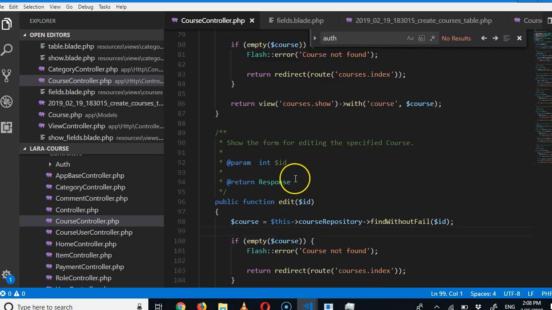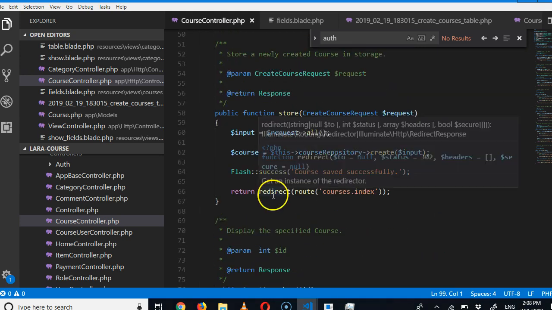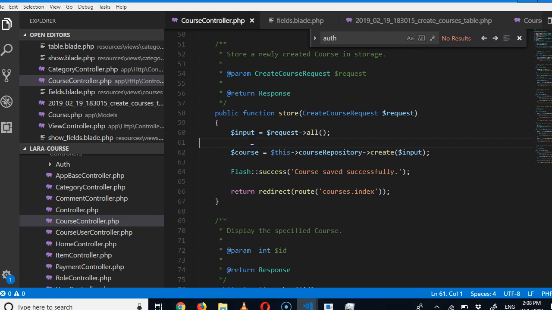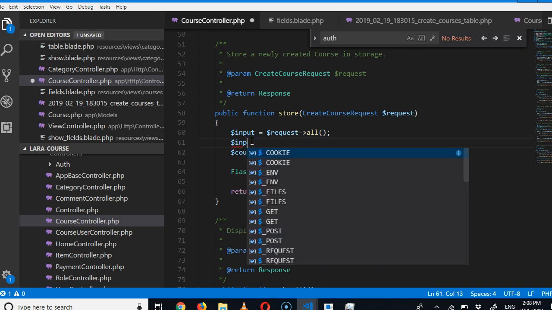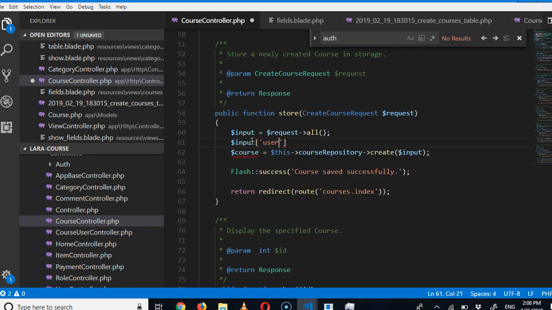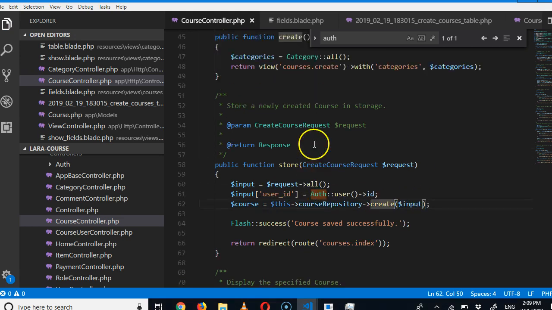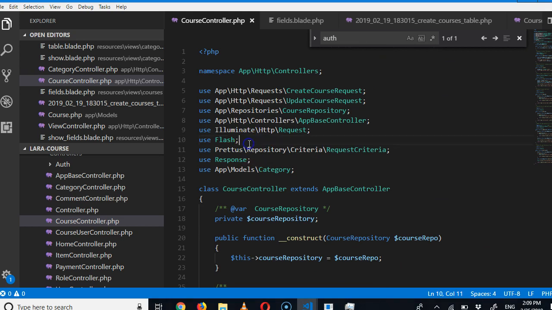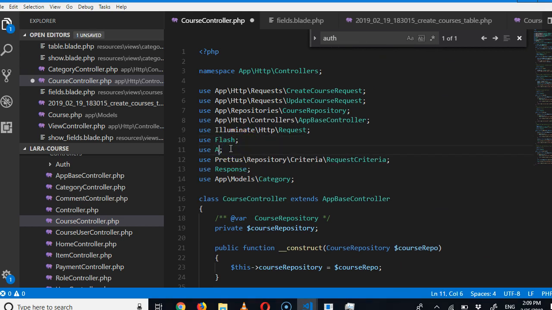I want us to start with create, show, store. Here we need to create the user ID. We did it the other time. I thought this was where we did it. Input user underscore ID. It has to be the ID of the currently logged in user. Save it in user ID before you finally save this. Remember that at the top here, we also need to import auth, the way we did use flash. And this is okay.